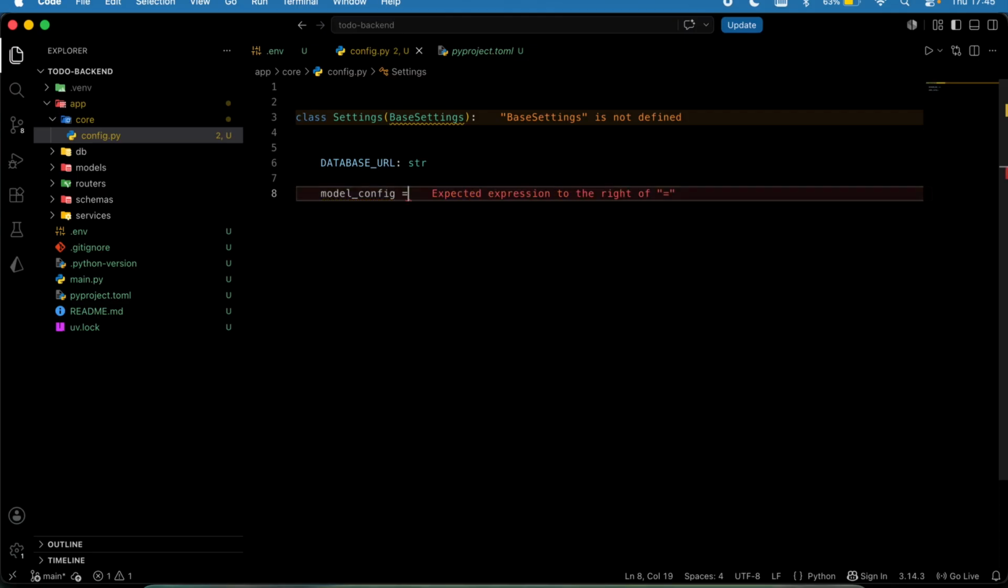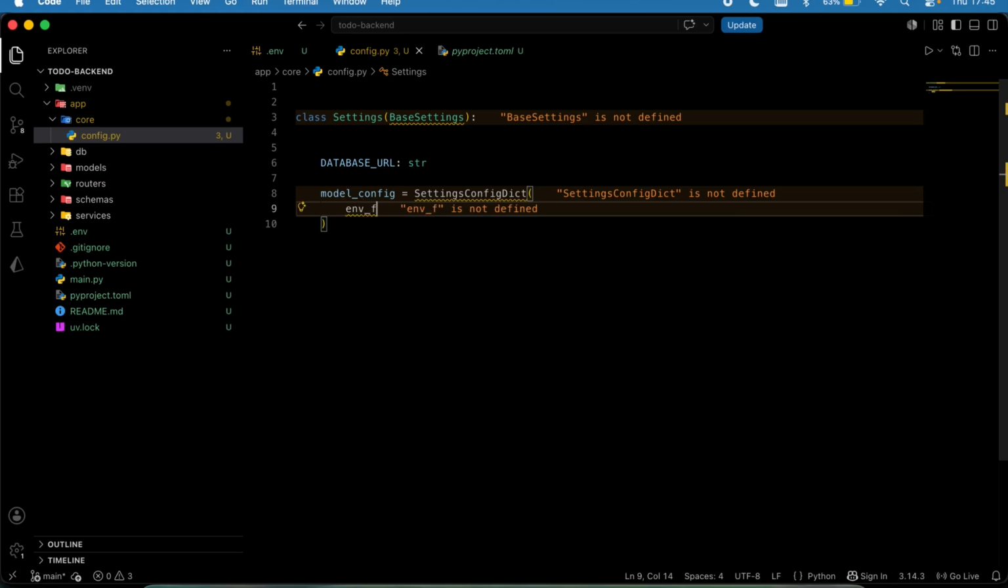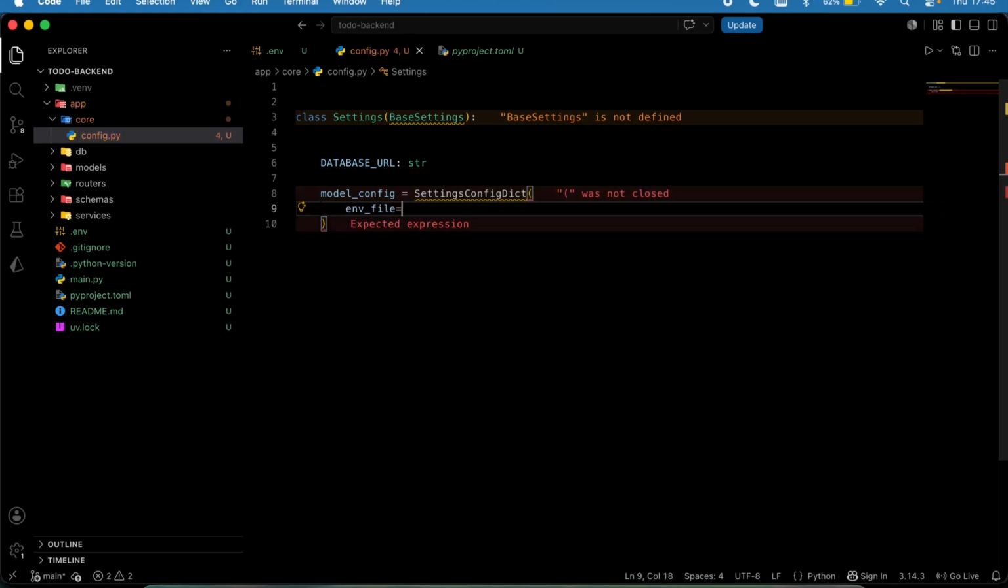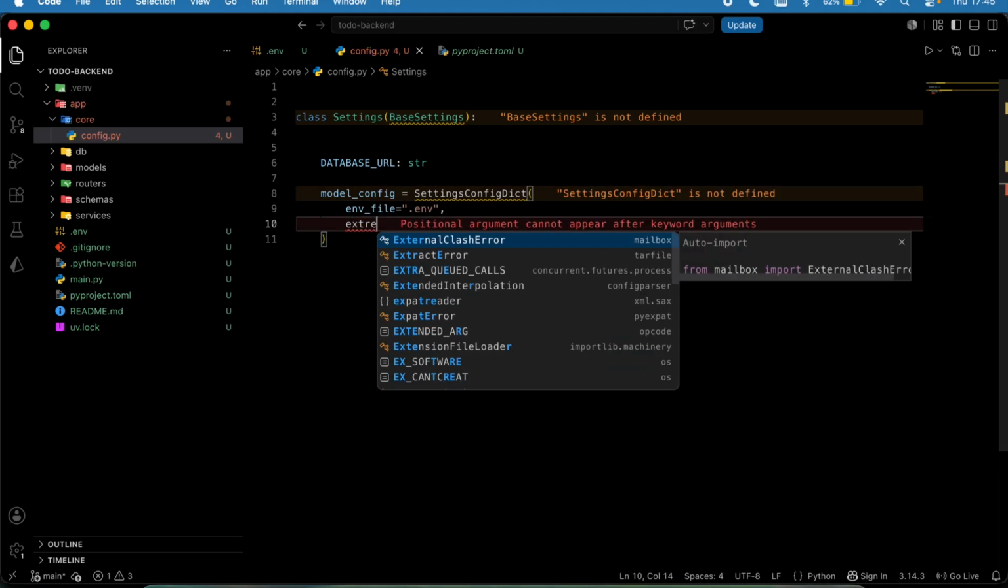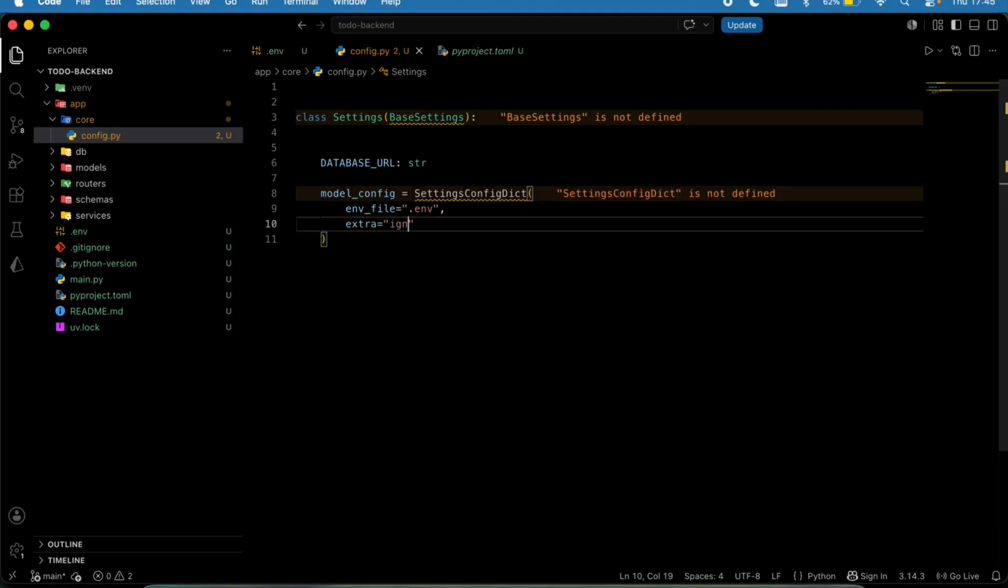Again, I'm going to import all of these, and that's going to be settings config. And I'm going to say my env_file, where we are injecting it from, is going to be from our .env. Then comma, I'm going to say if there is any extra stuff in my env, ignore them. That's going to be ignore, like that. Hope that spelling is correct.